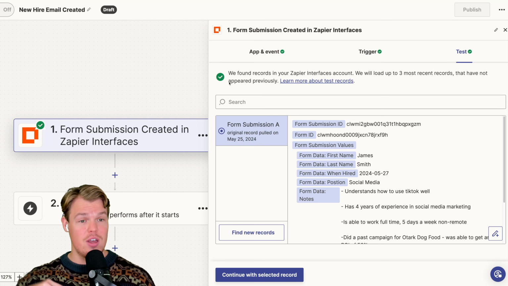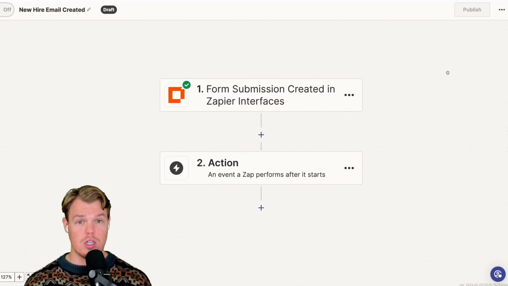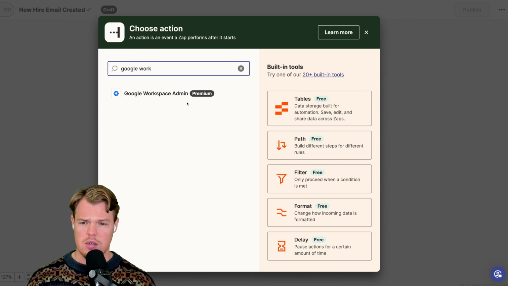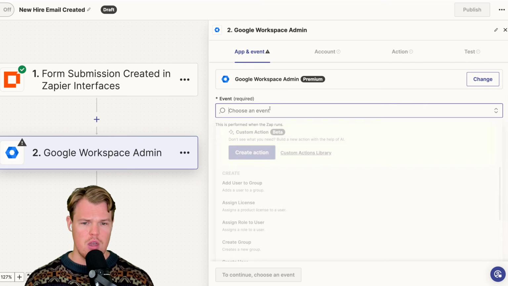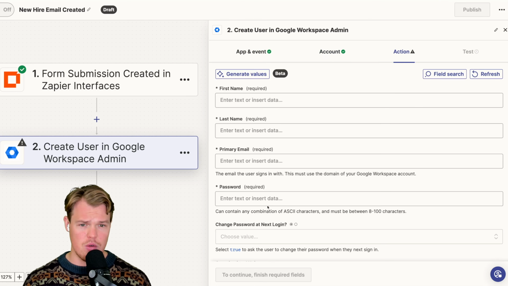Okay, so someone internally fills out this information. Now we need to create that Google Workspace email automatically. To do so, we're going to hit action. We're going to do Google Workspace Premium. Choose an event. We're going to say create user. We're going to hit continue, continue.